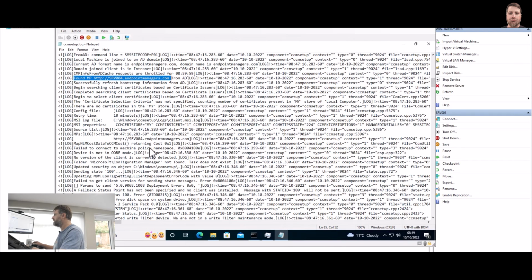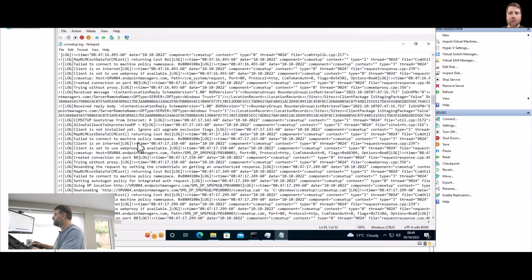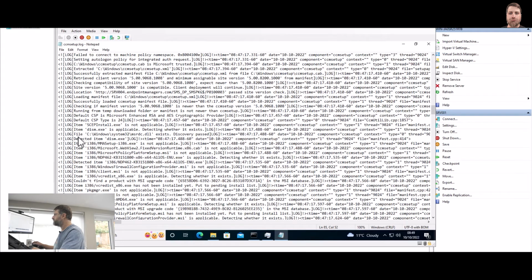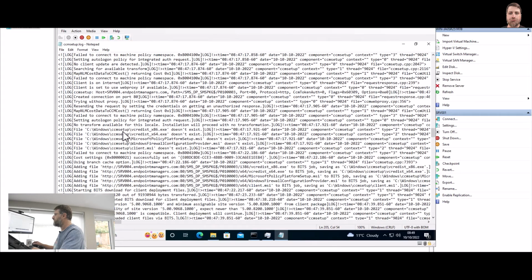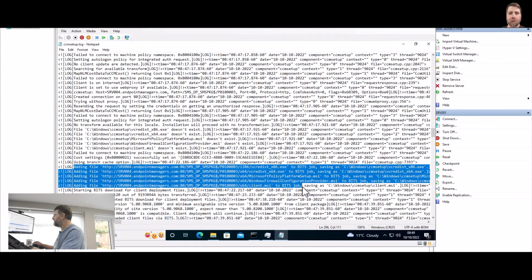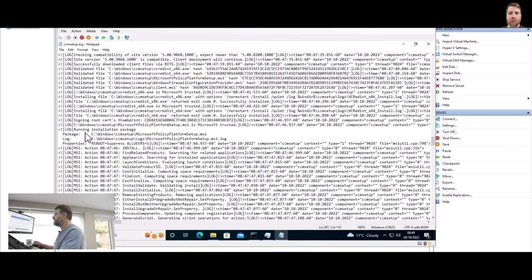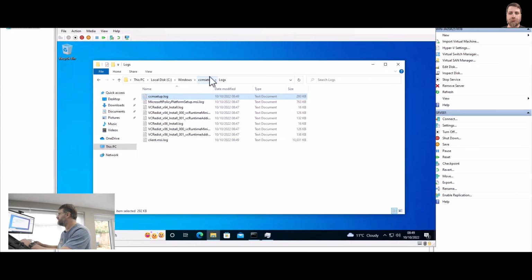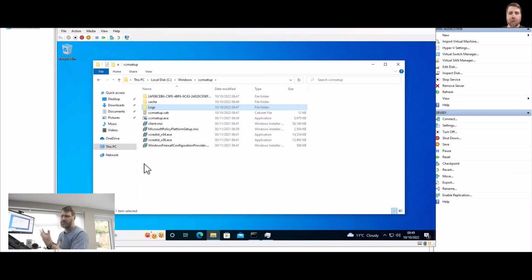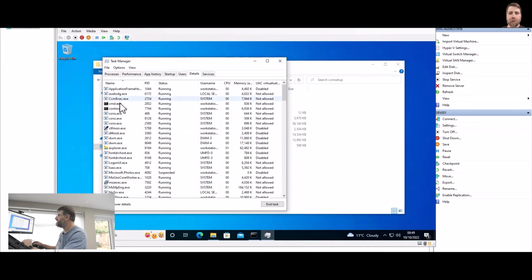But after that, we start downloading some files from the management point and add those files to the list. And as soon as it's downloaded, you can see all the files have been downloaded. In our case here it was really fast, but it's not always the case. And as soon as the installation finished, you can see the ccmexec executed, so the installation is completed.